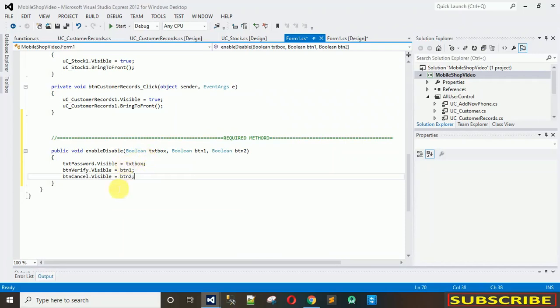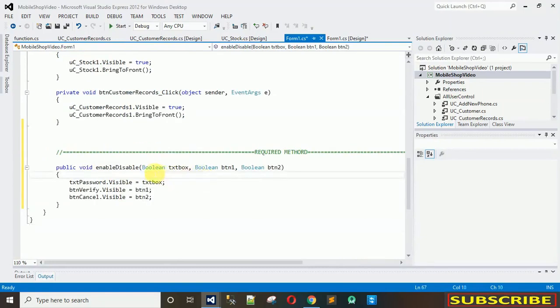So what I have done over here is I have created a method, public void enable disable, with the name enable disable, and this method accepts 3 boolean type values, that is either true or false. And what does this line do? Whenever this txt password.visible is equal to txt box, this name, I have given the name of that boolean variable. Whenever there is a true, then this text box will become visible, and whenever false is passed over here, then this text box will become invisible.